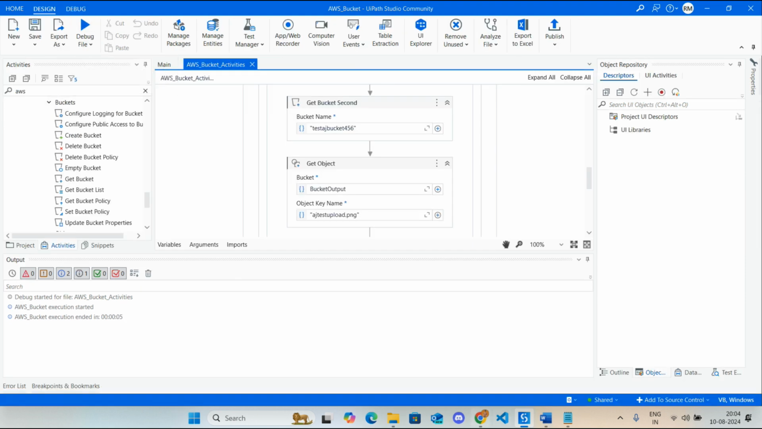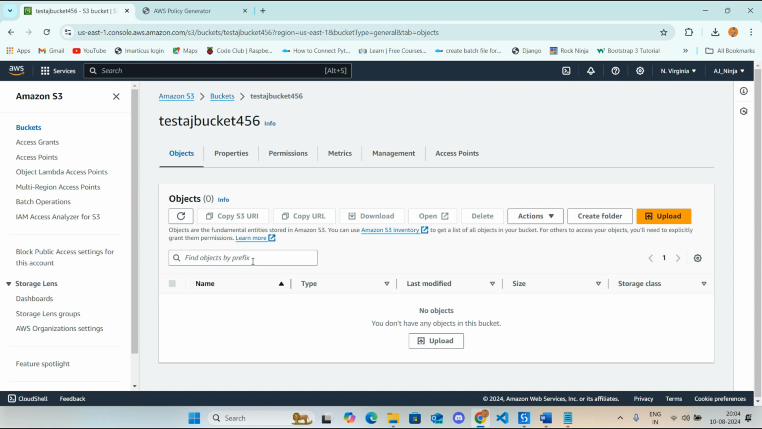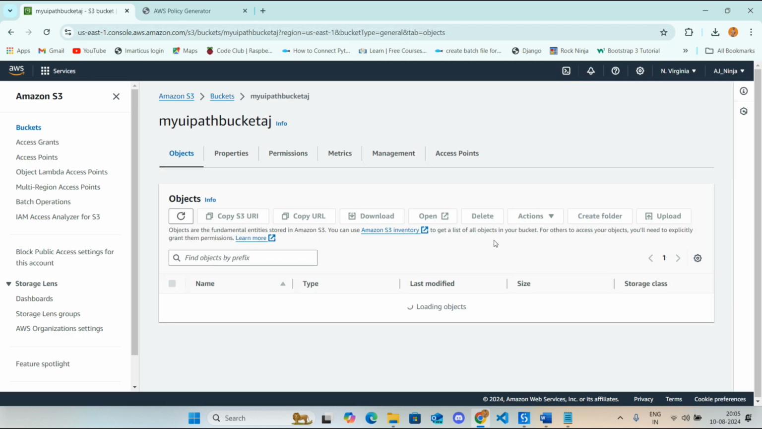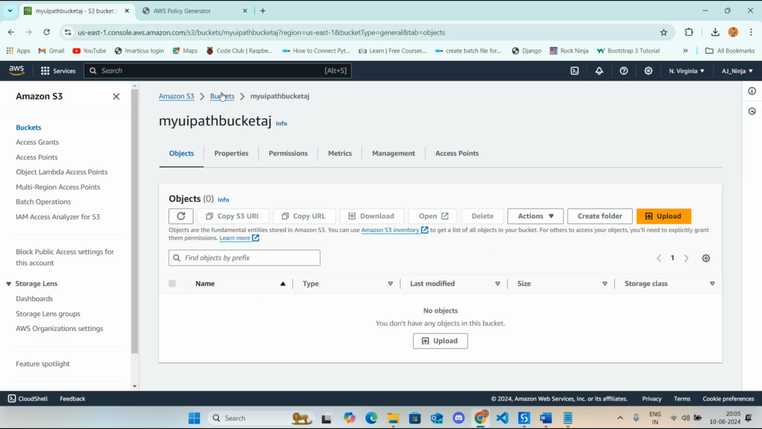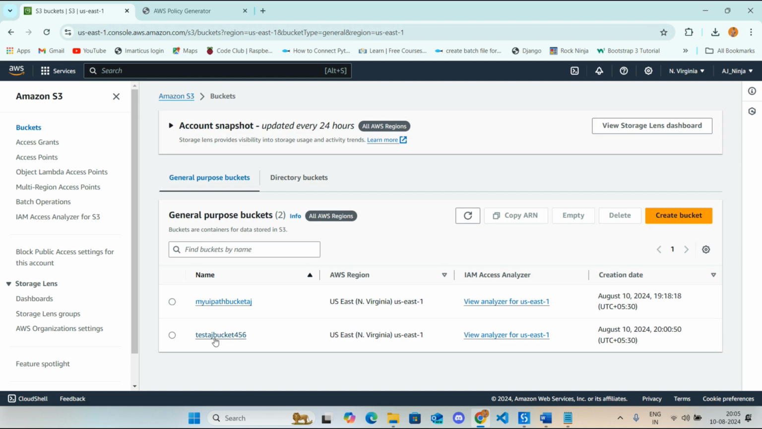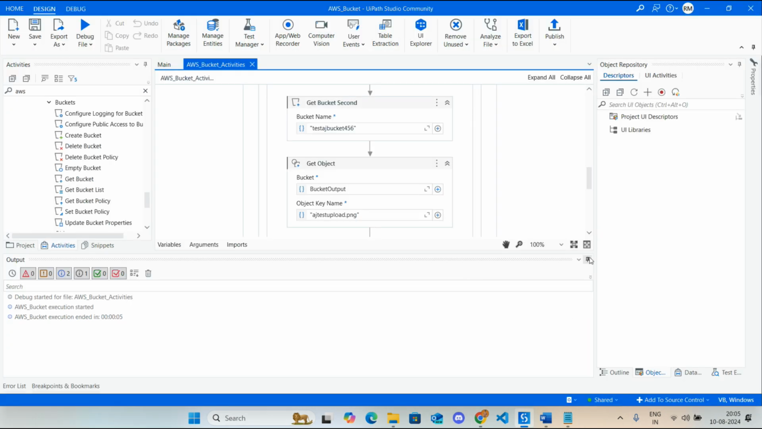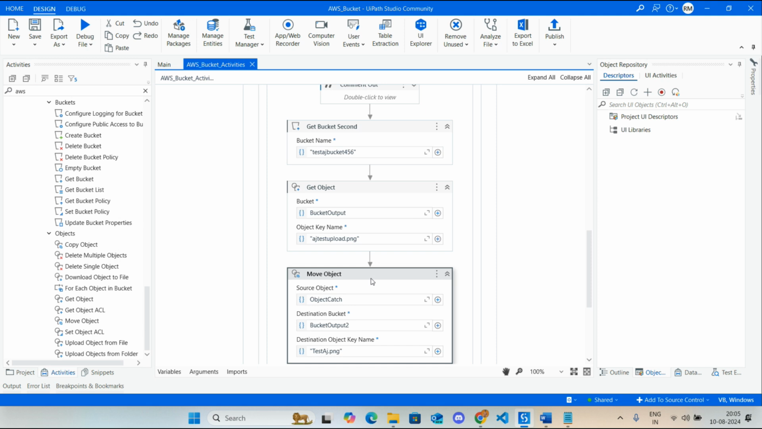The code has successfully executed. Let's go to the first bucket first. The file is already there. I'll refresh it. Okay, the file is gone from my first bucket. Let's go to the second bucket. Awesome, the file is there, the test.png file. We have moved the file from there to here, and also renamed it in the process. I will disable this.